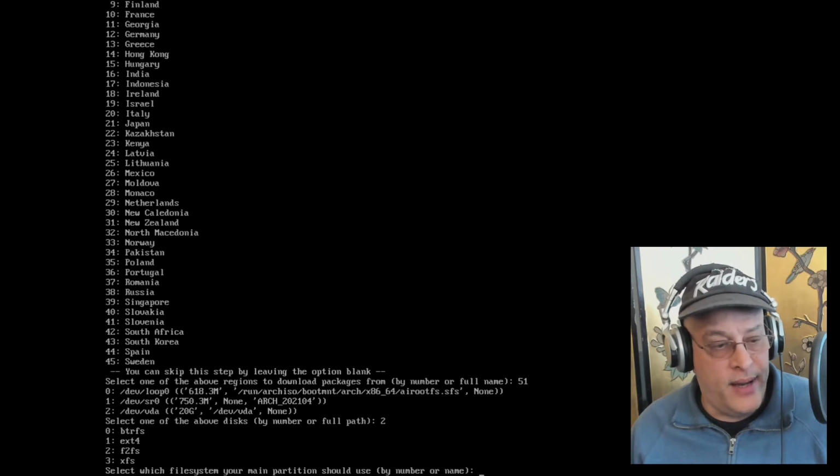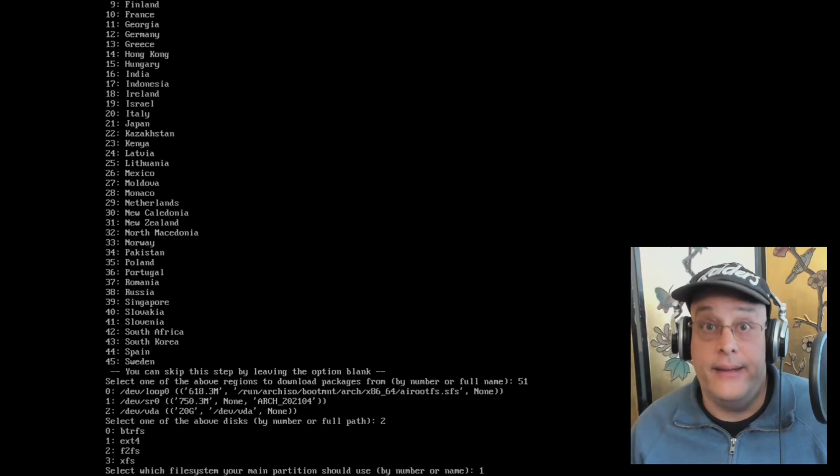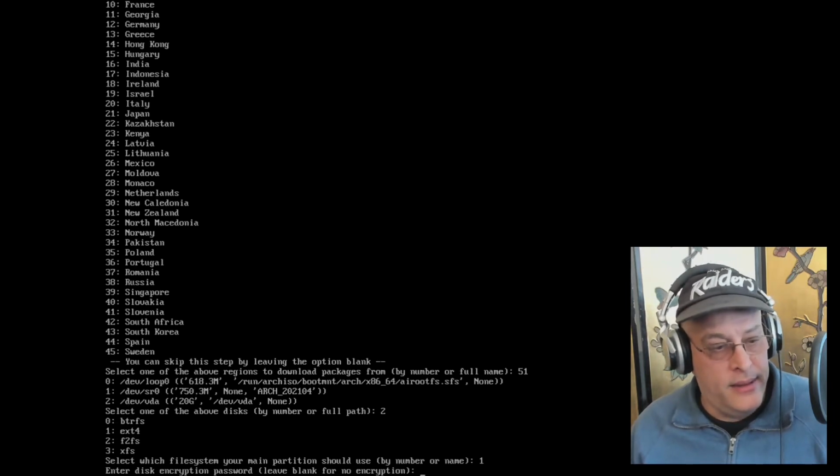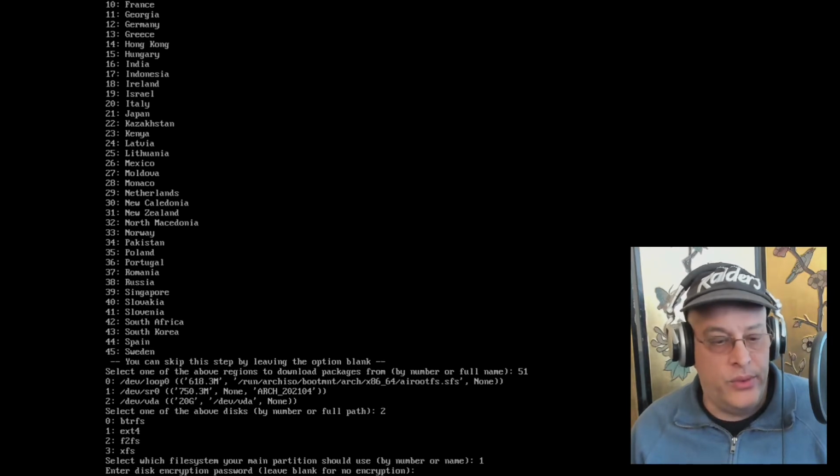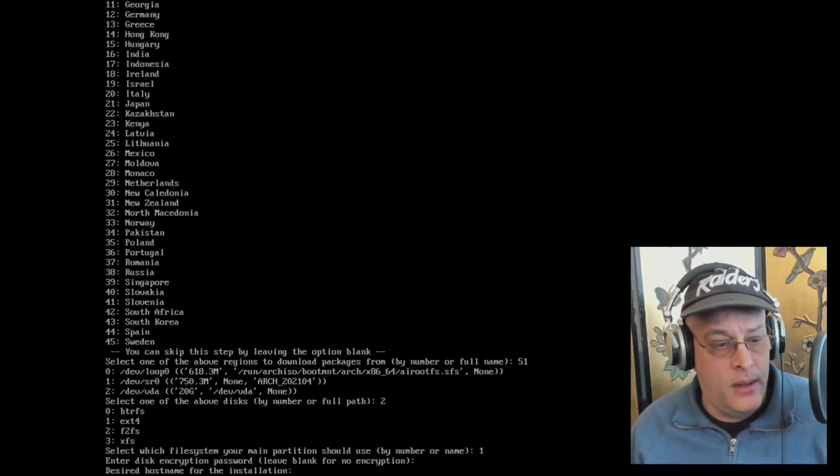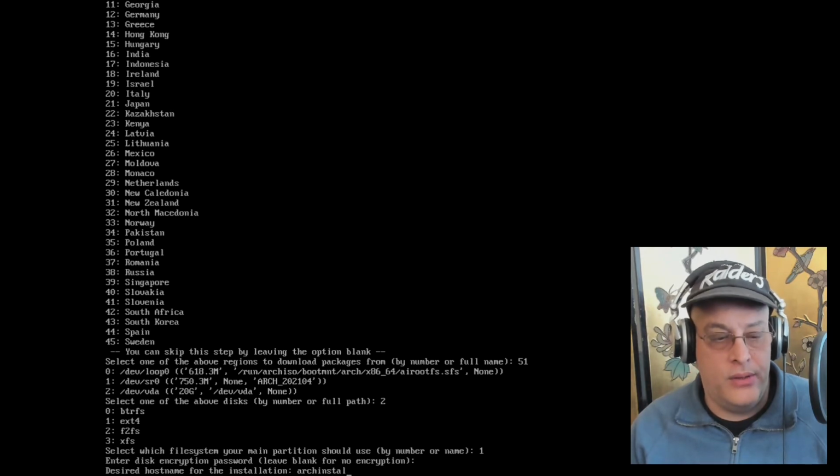Okay, we get to select a file system. Let's stick with good old ext4. I would like to do btrfs, but let's stick with it, we're just testing the installer. Let's not get carried away. Okay, ext4. Disk encryption password, leave blank for no encryption. All right, we'll do that. Hostname, how about archinstall?